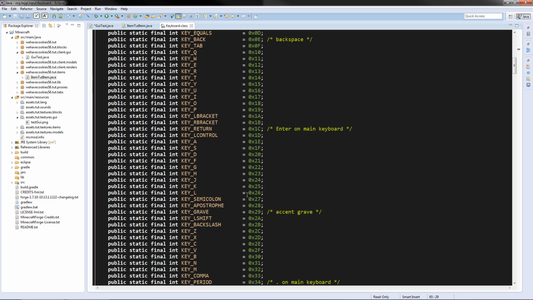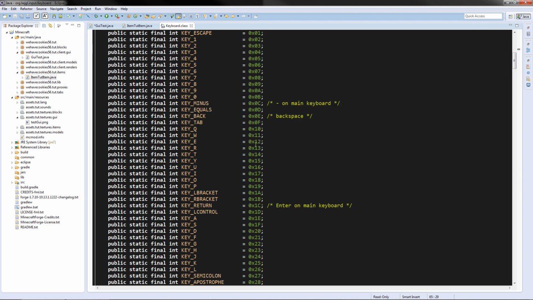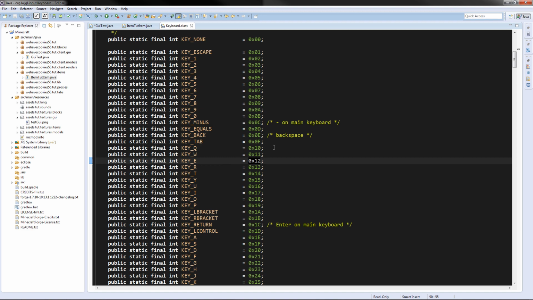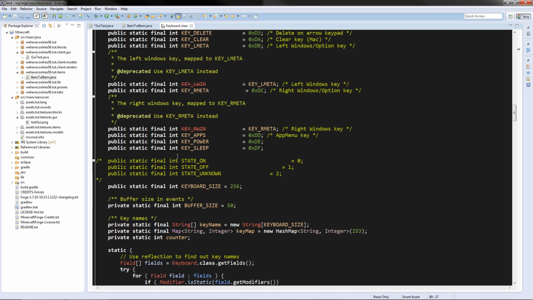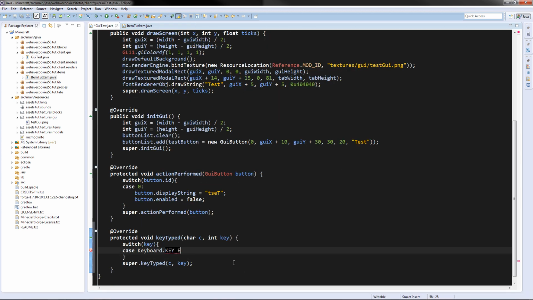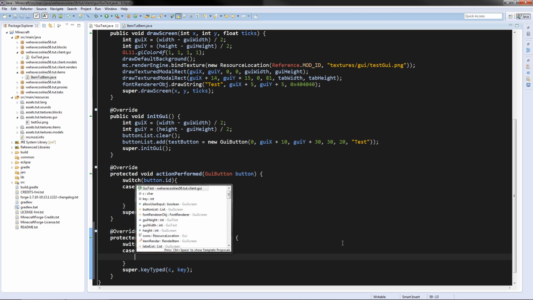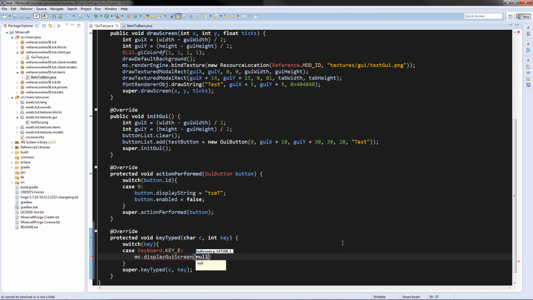Basically, all the keys are actually just ints. So you can see key E is 0x12. So that's all this is. It's just a nice, useful way of getting all the keys on the keyboard. It's a very useful thing to know, but here we just want to close the GUI. So we want to do mc.displayGuiScreen, and if you just say null, it just displays nothing. So that will close the GUI. Obviously escape still does it, but you can make it a little bit more friendly for the user, making it E.